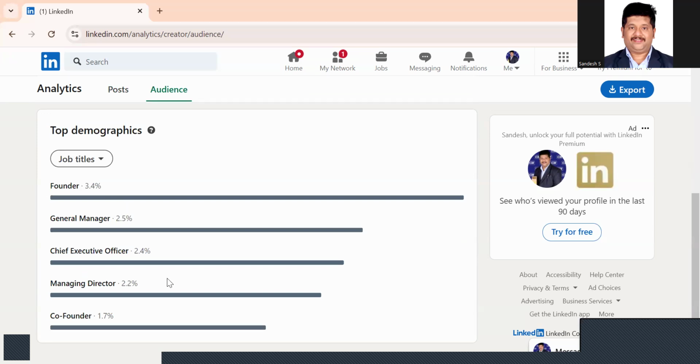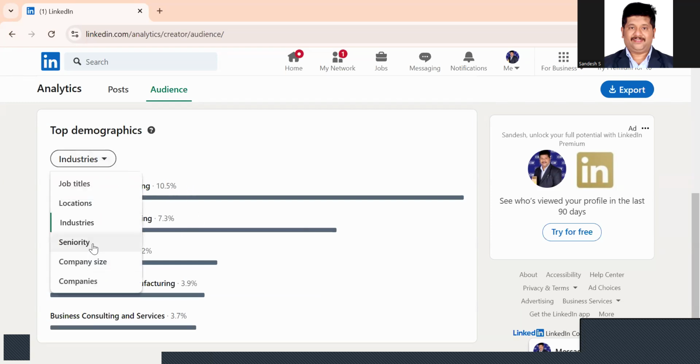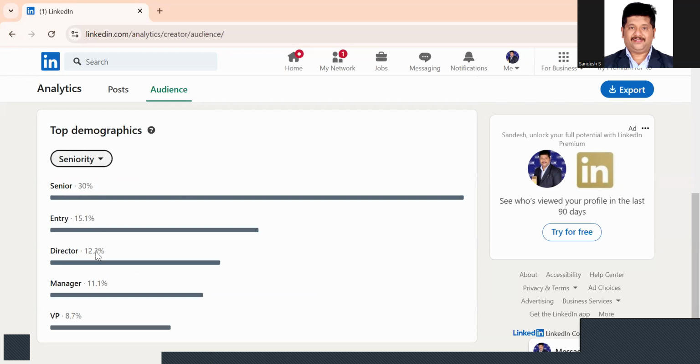They are the ones who are consuming your content. That is most important, that you are reaching the top people, senior leaders, basically. And we can see many other things, like which industries they come from. IT is 10.5%, and you can see the seniority level. There are seniors at 30%, directors 12.3, and vice president 8.7. If you add 30 plus 12.3, that is 42, and around 50%. This is what I always claim, that 50% of the people consuming my content and viewing my profile are senior leaders: senior directors, VPs, vice presidents, founders, co-founders. That is how my profile becomes so unique.